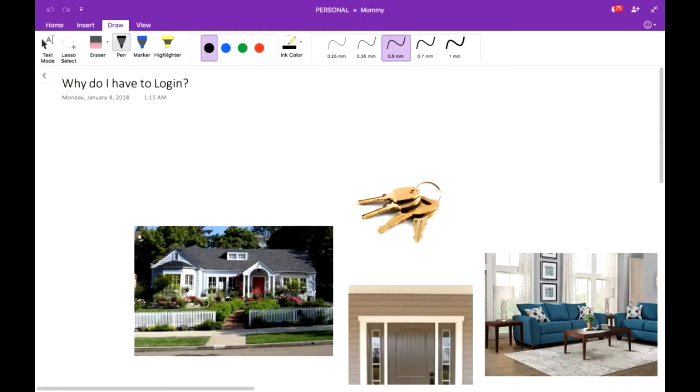So the question is, why do I have to log in? Why do I have to keep entering my password, entering my passcode, and all this type of stuff? To better understand why login is so important, we're going to use the analogy of a house and how a house works. Everybody understands that because you live in one, hopefully.